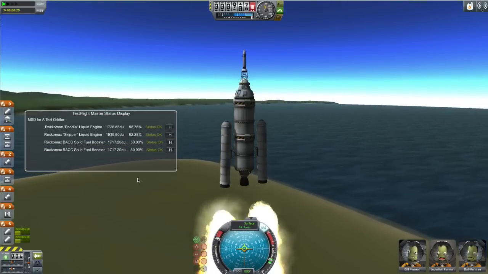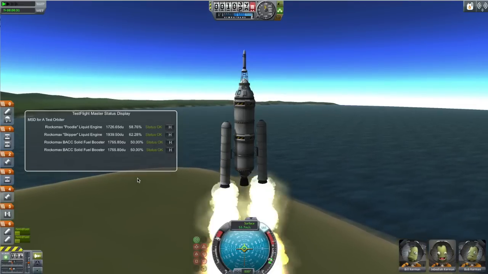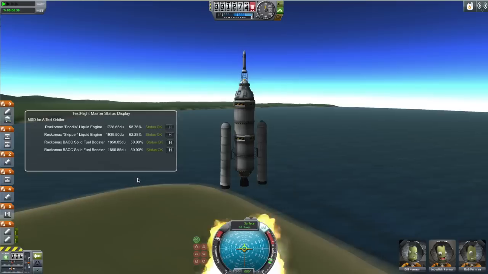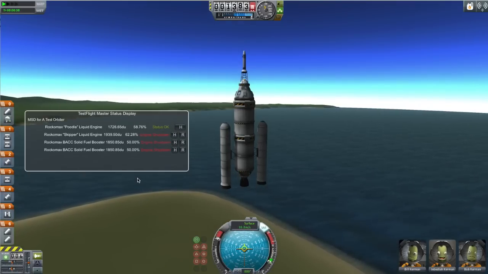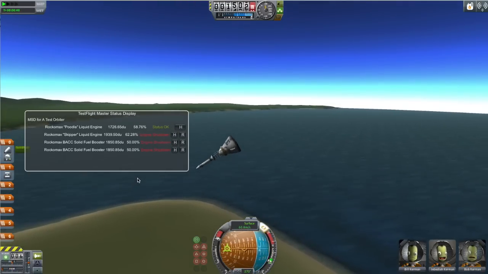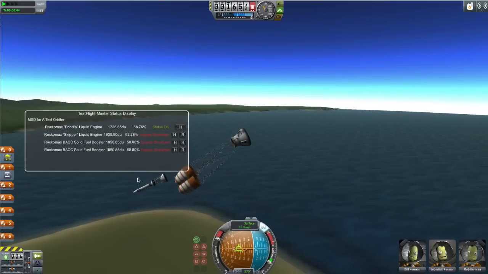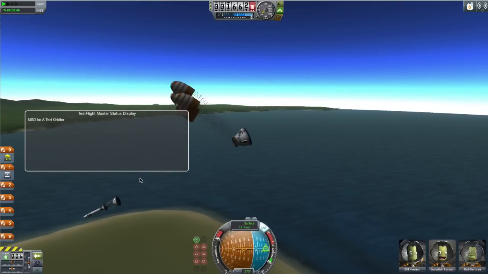So as you can see, we're gaining even more flight data on these solid rocket boosters. Hopefully next time around they'll have a better reliability. But all of a sudden we have a major failure. Both rocket boosters fail and our second stage engine fails. So we hit the abort button and ride it back down.